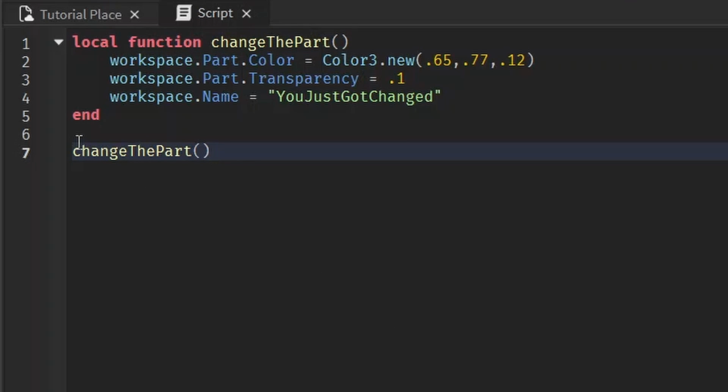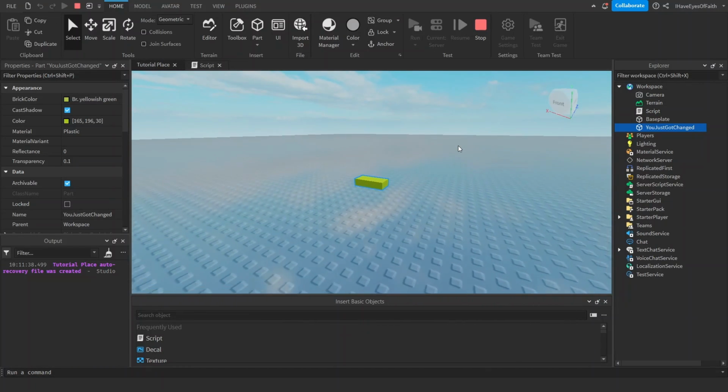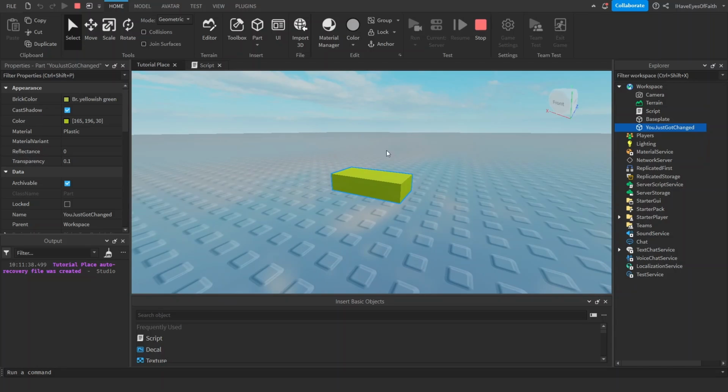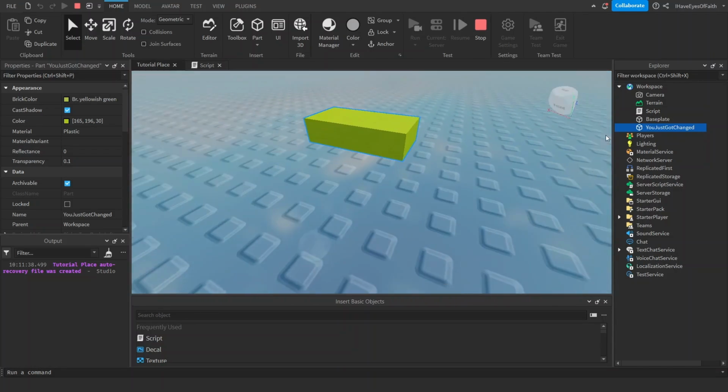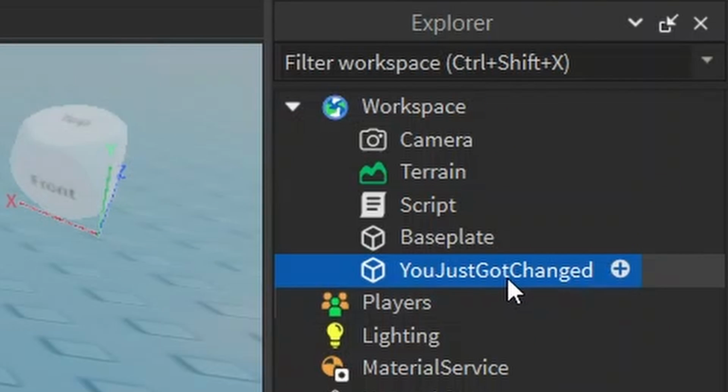So now we actually called it. Whoops, workspace.part.name. And let's see if it happens. And now look, it works. It changed the color. It changed the transparency. It's barely noticeable. Oh, I see it. And it changed the name to "you just got changed".